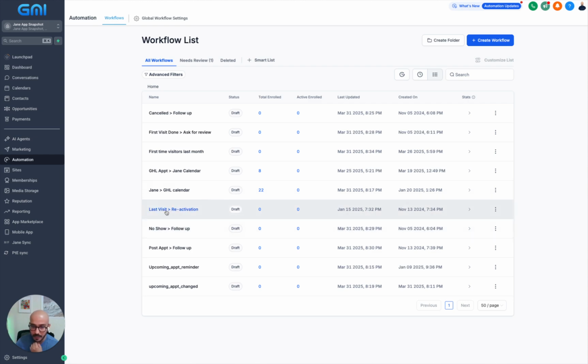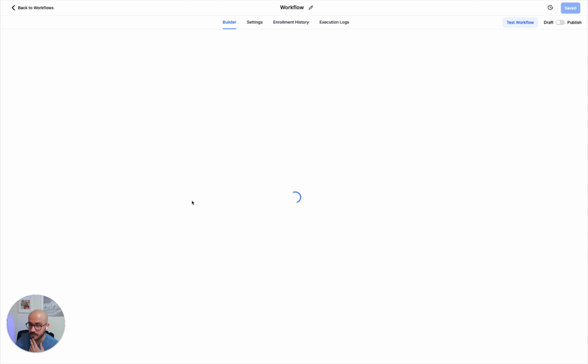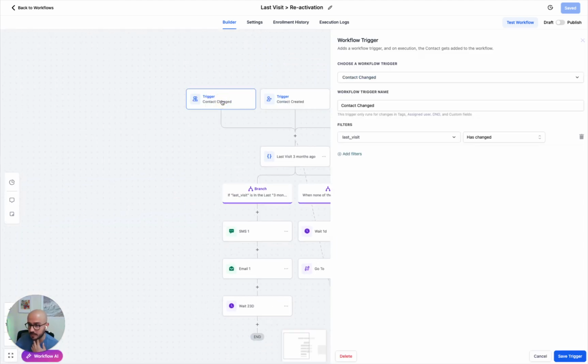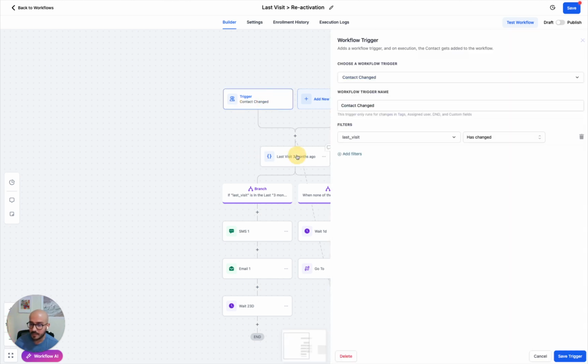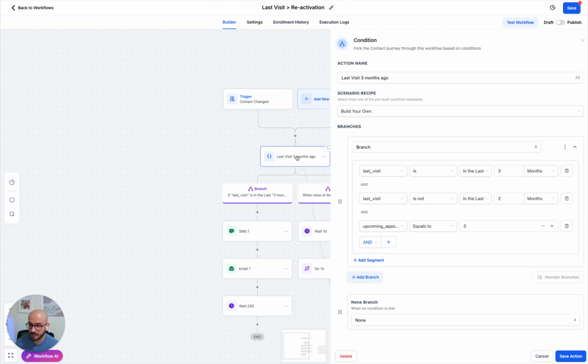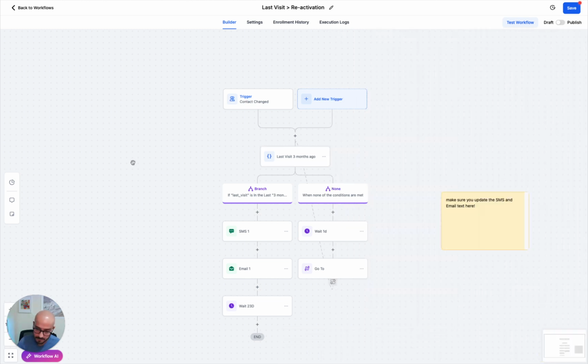We got the reactivation. Again, this one you can play with however you want. What we do is, if the last visit has changed, we don't actually need the contact created. So let me just delete this one. If the last visit has changed, in this case we are looking for if the last visit was 3 months ago. So in order to get the exact 3 months, we do last visit was in the last 3 months and it was not in the last 2 months. So it means that they've been in the practice exactly 3 months ago, and they don't have any upcoming appointments. That means that 3 months has passed and they haven't been to the practice.